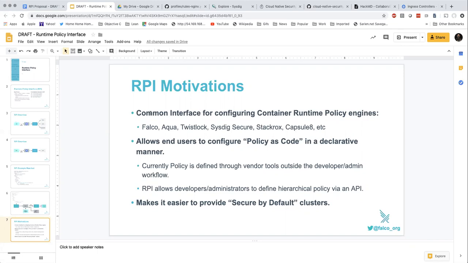And so all of these tools have different ways to configure this right now. And usually what it is, the end user administrator has to go to the GUI of the tool or manipulate the tool directly, like you would with Falco, instead of having this ability to define this runtime policy as code and applying it in a declarative manner like you can with pod security policies right now.